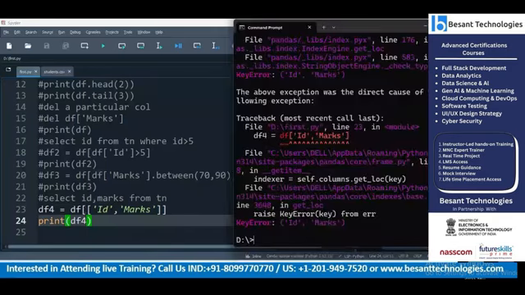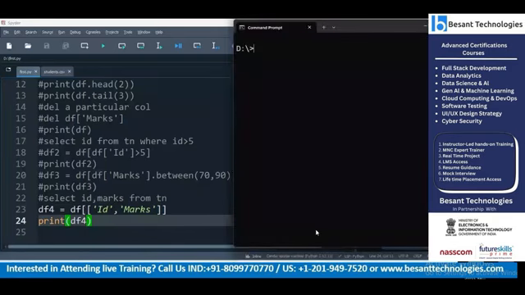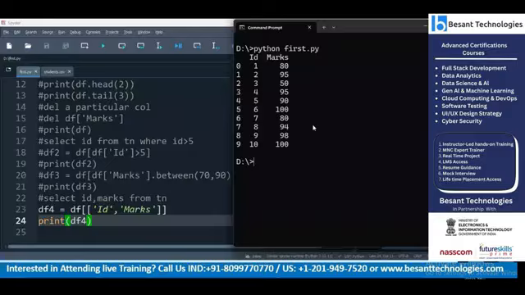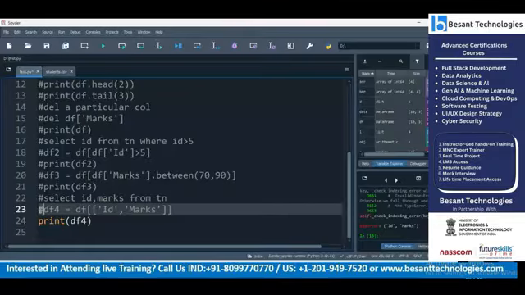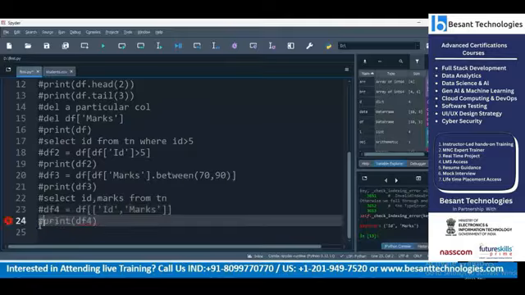If you go with a single square bracket, it will show an error. A single square bracket only works with a single column. For taking multiple columns, we have to put double square brackets. Now there is no error. This is how you can take multiple columns together. Okay, and the last one I'll take to conclude now.